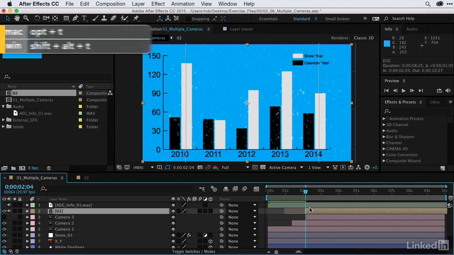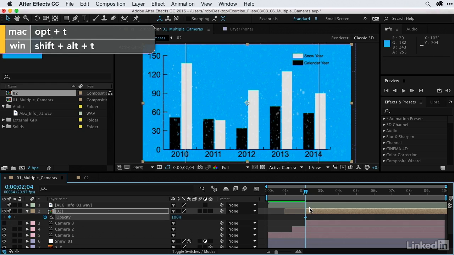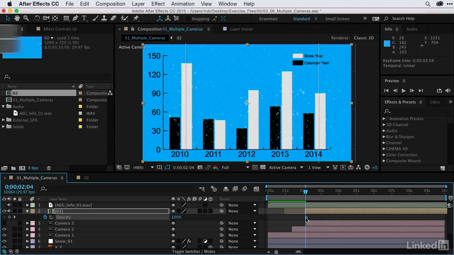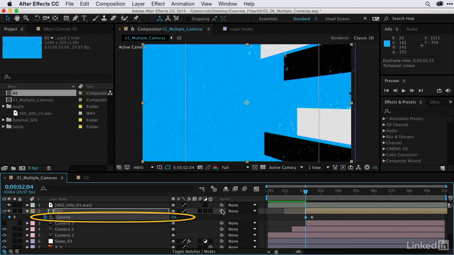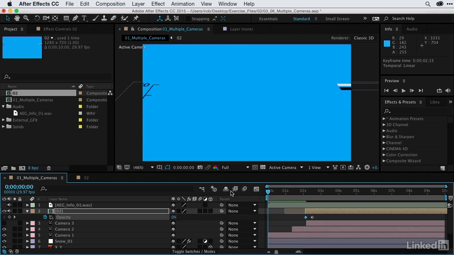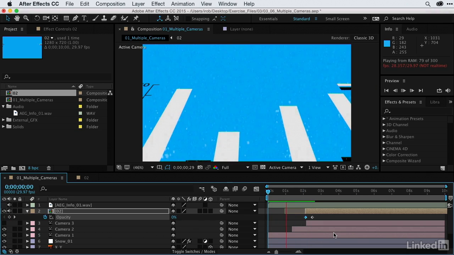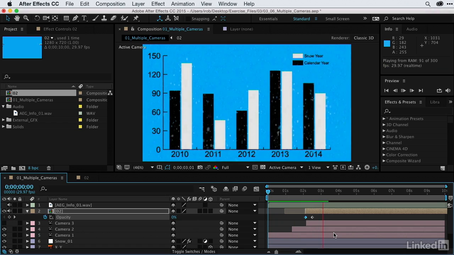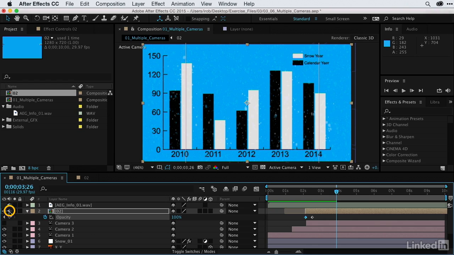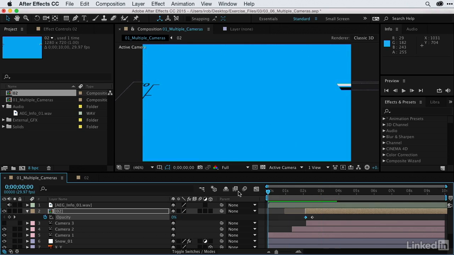I'm going to hold down Option and press T for opacity. And let's just drag that off to the right there. And then I'll change the opacity to 0. So let's see what we're looking at now. Okay, one of the dangers when you're dealing with pre-comps is multiple layers of audio. So let's turn the audio off for 02 and let's watch it down again.